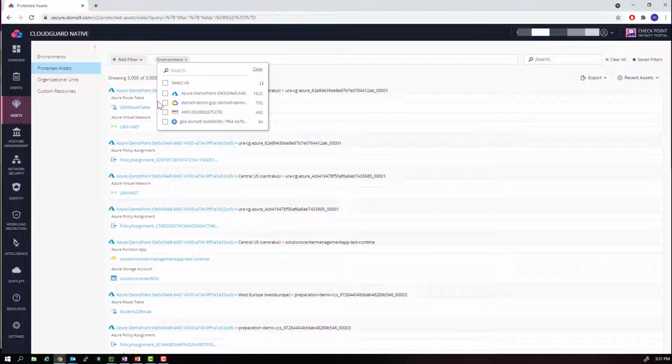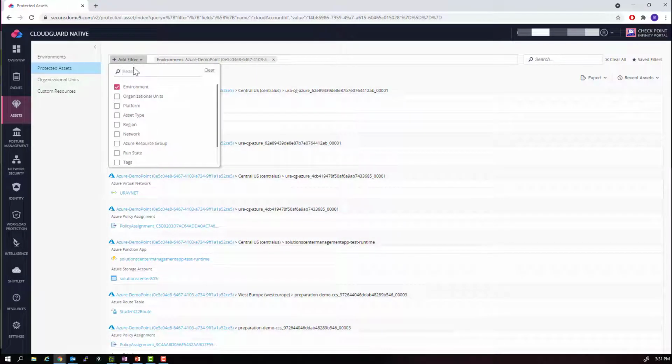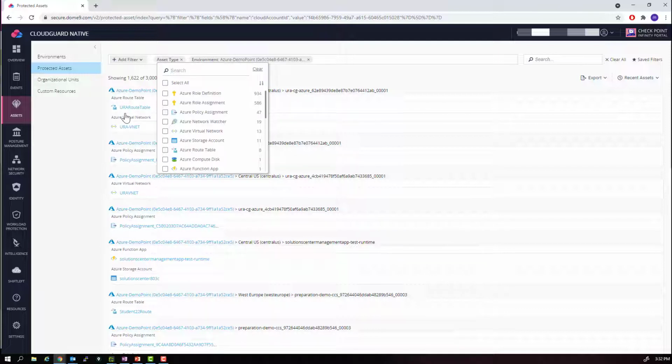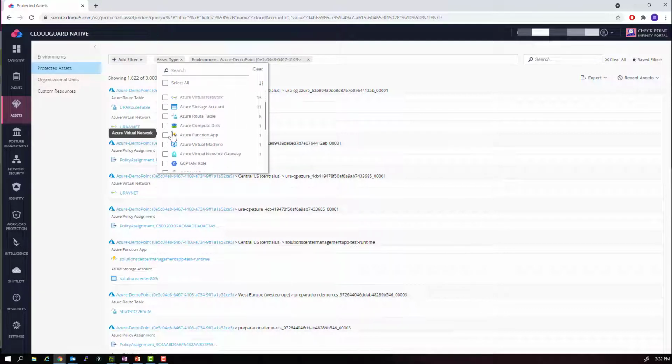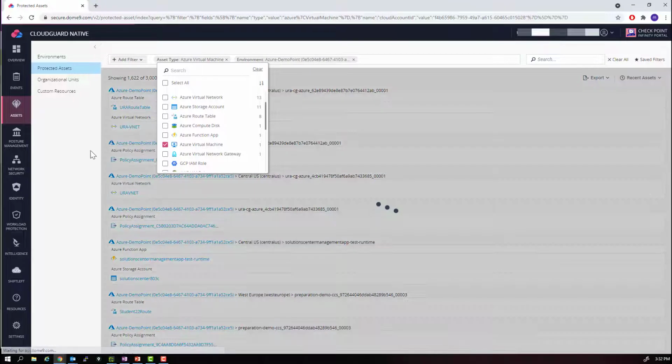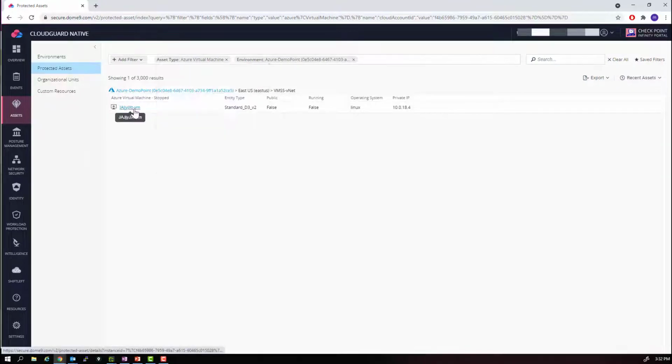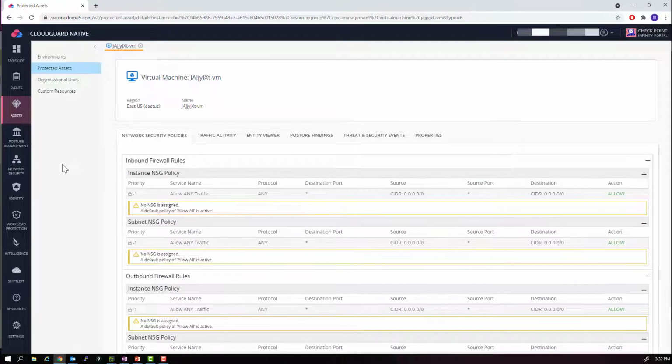Let's select Azure environment, and then select asset type as virtual machine. When we click on an asset, we can get the full details of those assets. And you can see the inbound and outbound firewall rules.